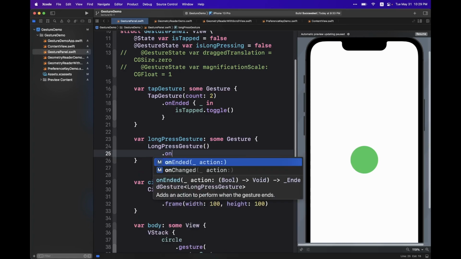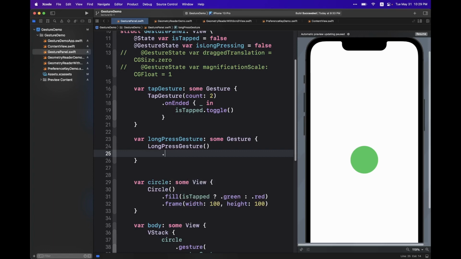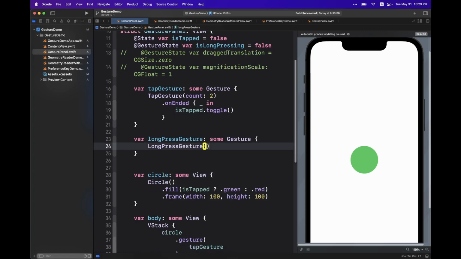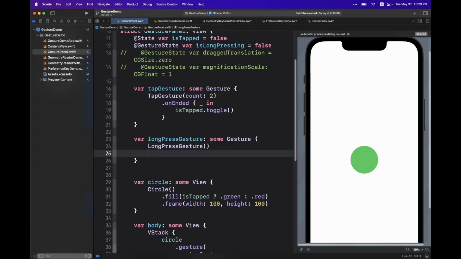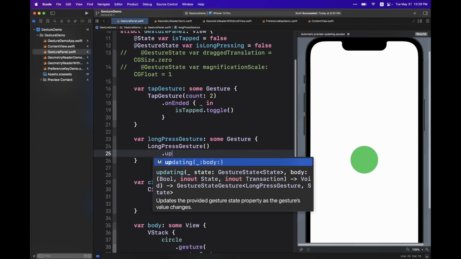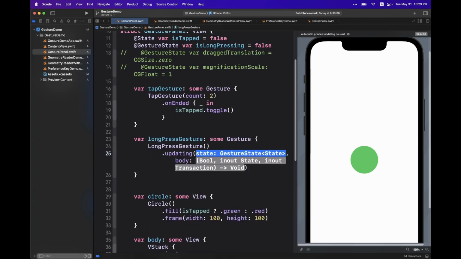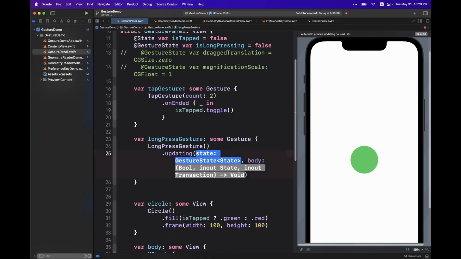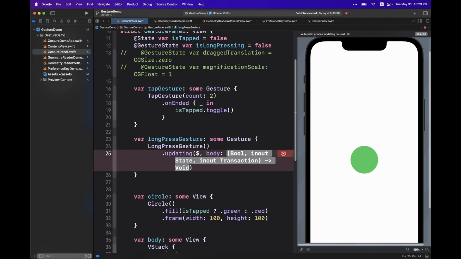And let me show you something new. On a long pressing gesture, I can do something called updating. The first argument the updating takes is a binding. A binding to something marked as GestureState. In this case, I'm going to put the binding of the isLongPressing variable.